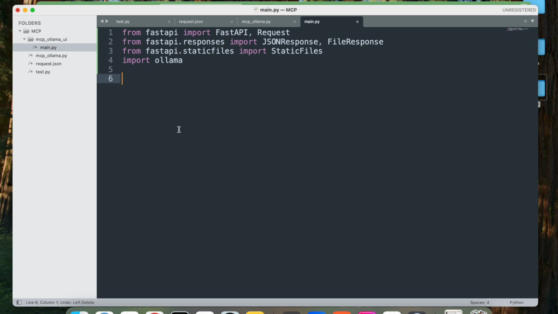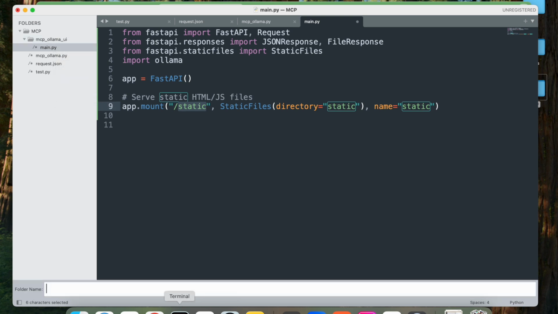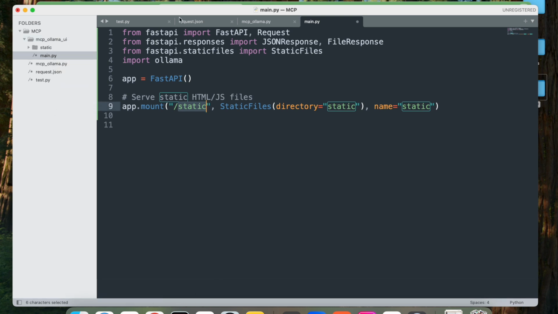So the first step here is to create the FastAPI application. For that, I'm going to say app equal to FastAPI(). Next step is to serve the static HTML, JavaScript or CSS files that you have. For that, I'll say app.mount("/static"), which means there is a folder that I'm going to create here, a new folder called static, where I'll keep the HTML, JavaScript and CSS files. I'll say StaticFiles with directory static, name equal to static. It makes it easier if you name everything static here.